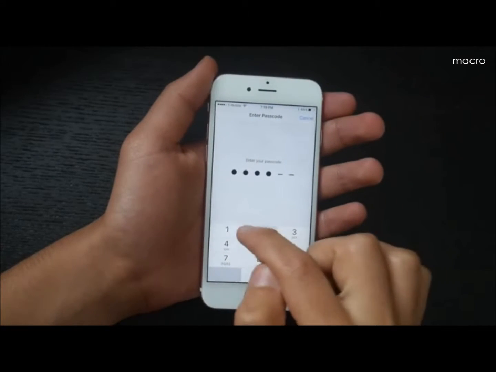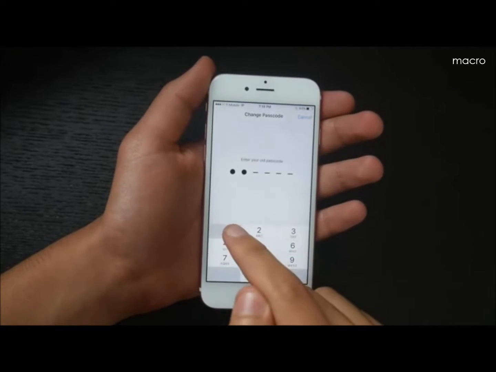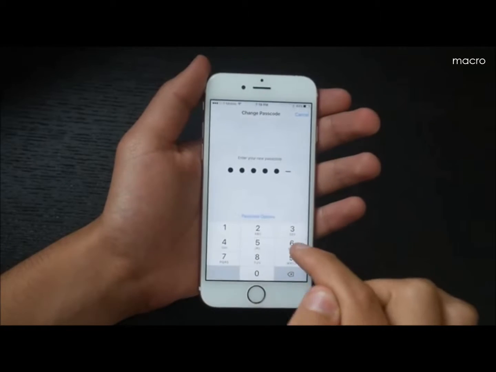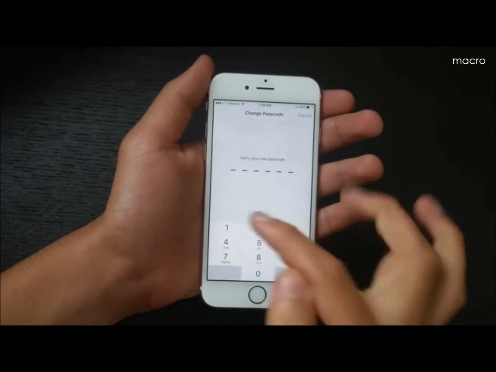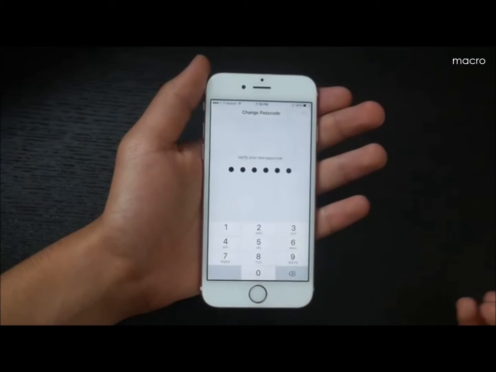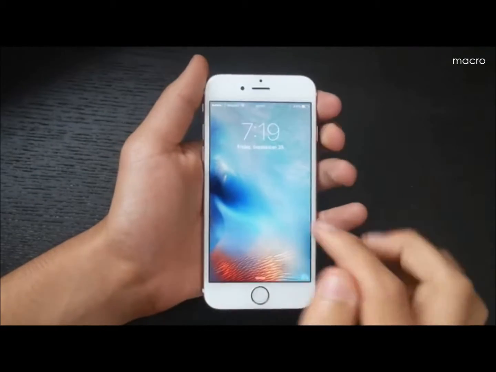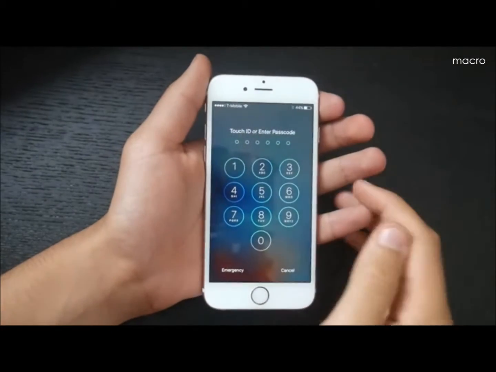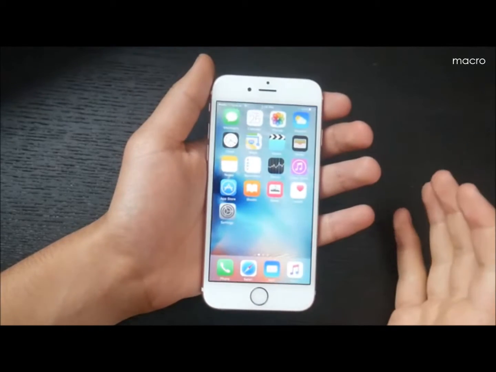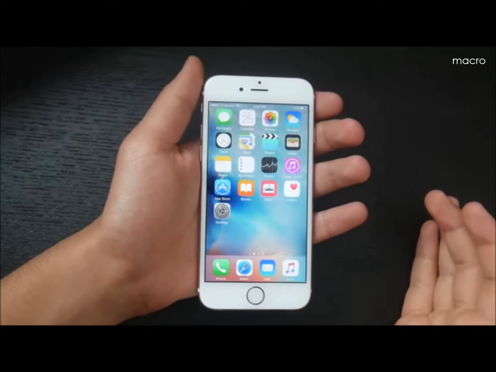Usually if you already have this set up, it will ask you to enter your passcode. Then you can change your passcode to whatever you want. So let's do 1 2 3 4 5 6. So as you can see, 6 digits. Let's verify it again. 1 2 3 4 5 6, and there we go. That's our new passcode. You can just lock this back up, and now we have an even more secure passcode. So basically it eliminates anybody being able to figure out what your passcode combination is.